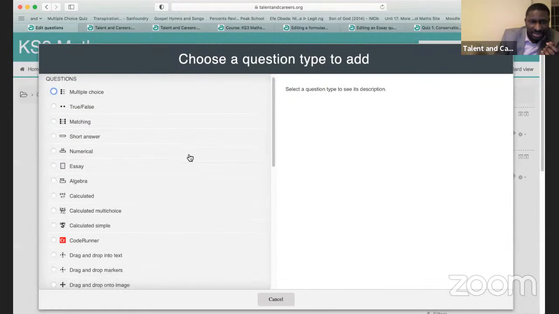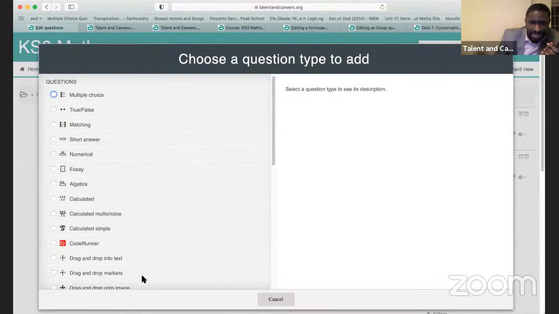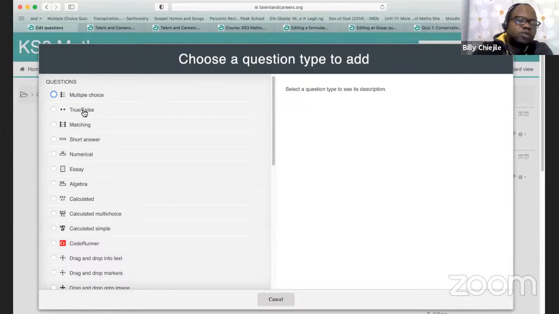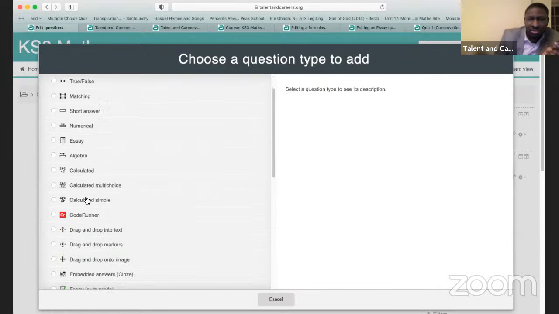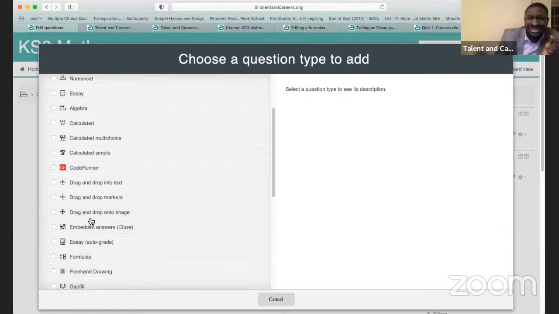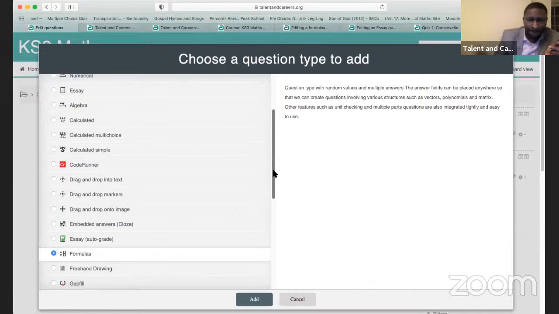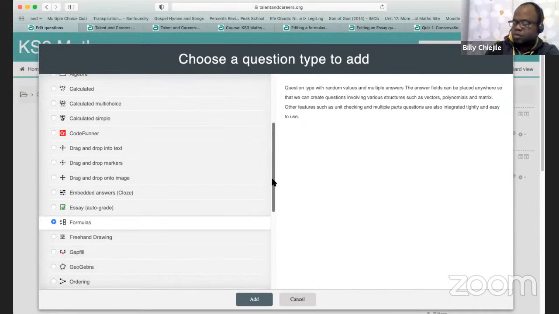Now, this is where it is getting very interesting. There are lots of question types that you can create. You can create multiple choice. You can create true or false. You can create matching, numerical, essay, or algebra calculated. But the one I make use of that allows you to change the numbers automatically is this one that is called formulas. Okay. You understand?